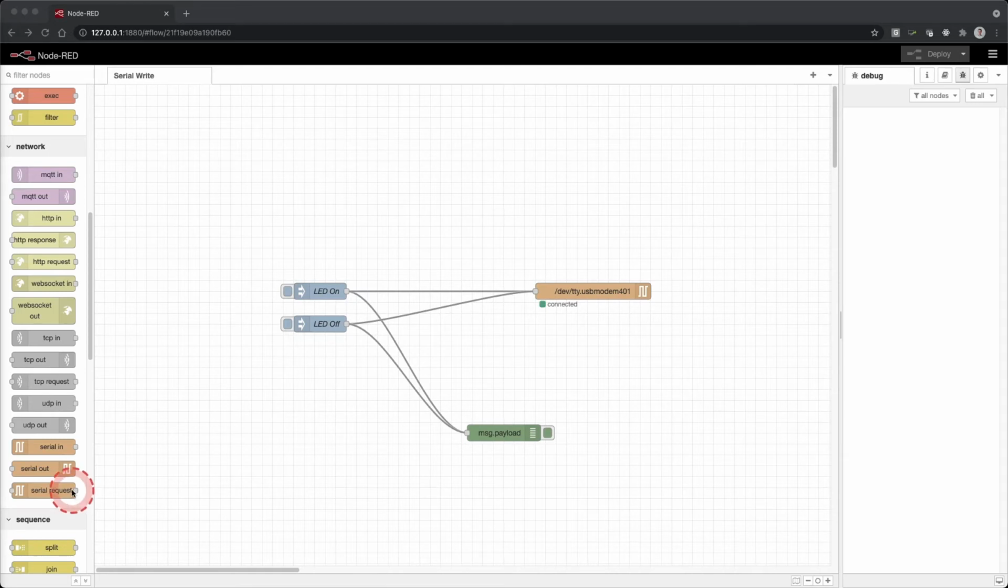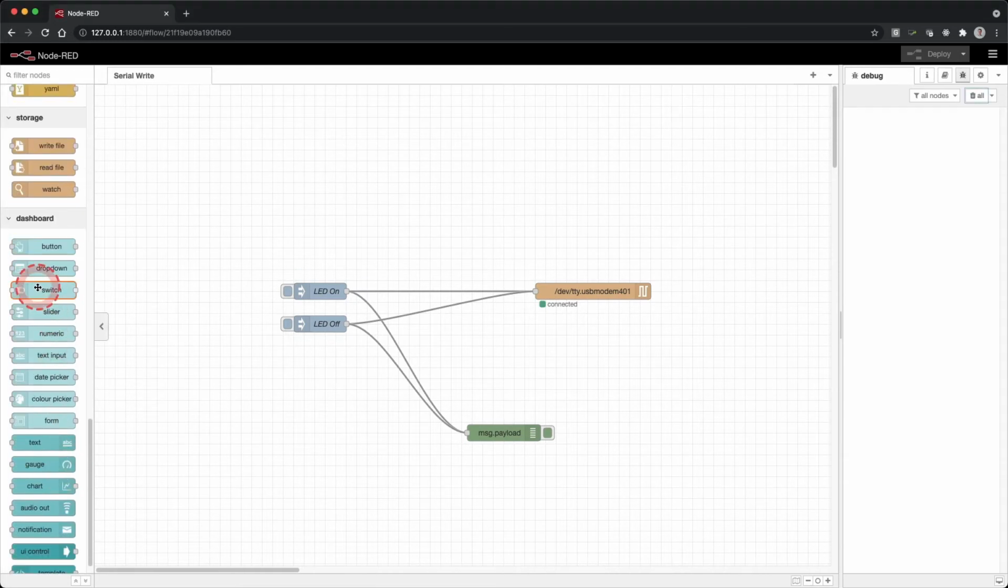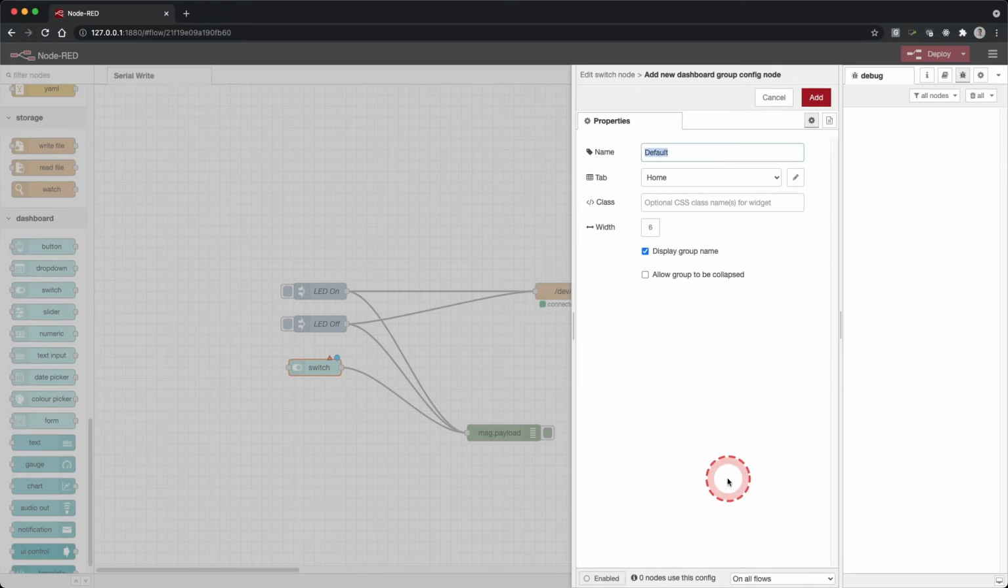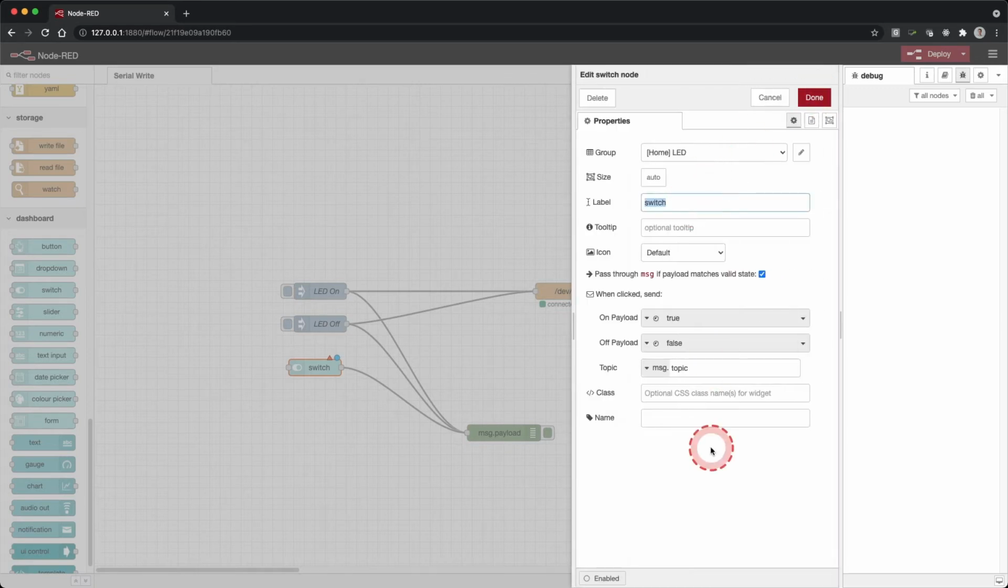Let's create a dashboard element so we can turn on and off the LED with a visual website. Drag a switch from the nodes to your workspace. Connect the switch to the debug node. Double-click the switch node. For the group, click the down arrow and select Add New UI_group and click the pencil. Enter the name LED and click Add. Change the label to Digital LED. Click Done.